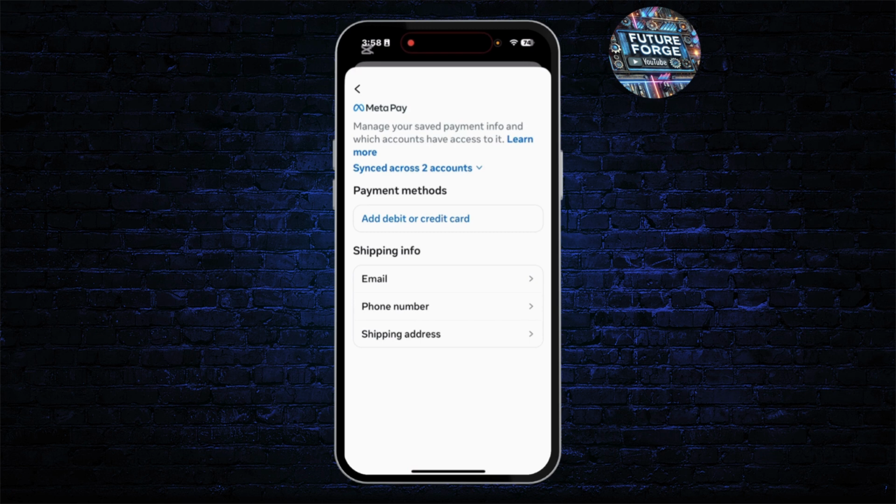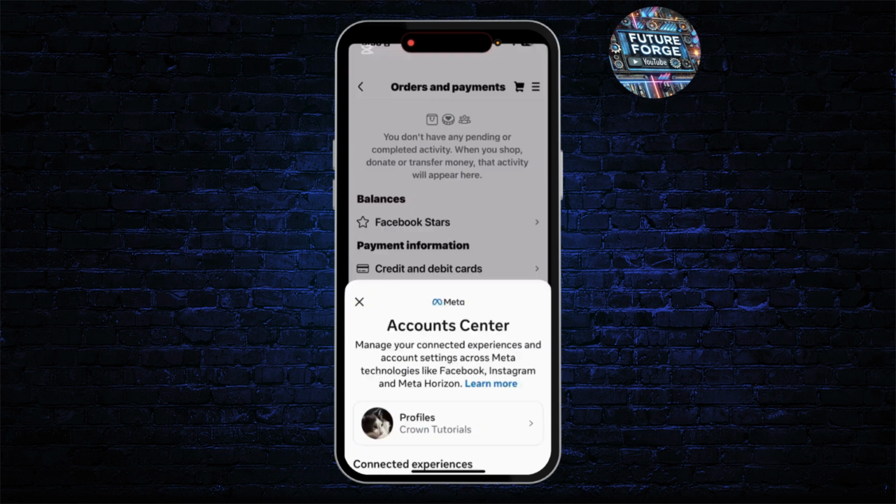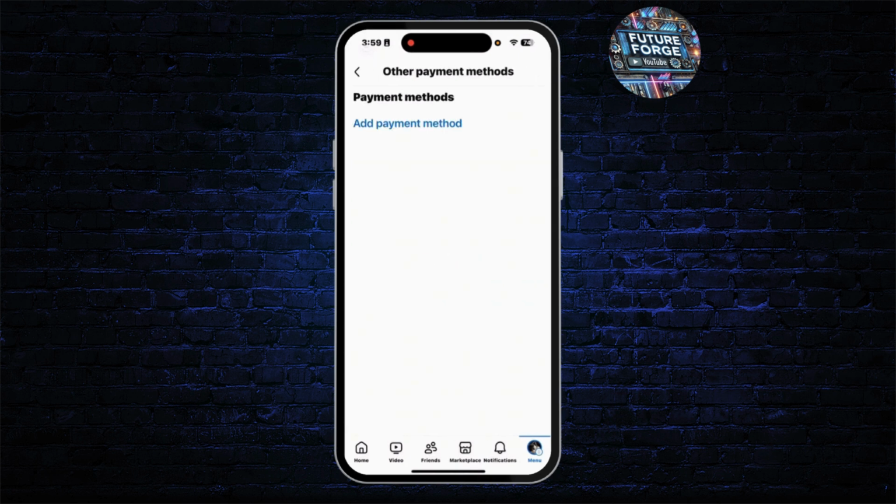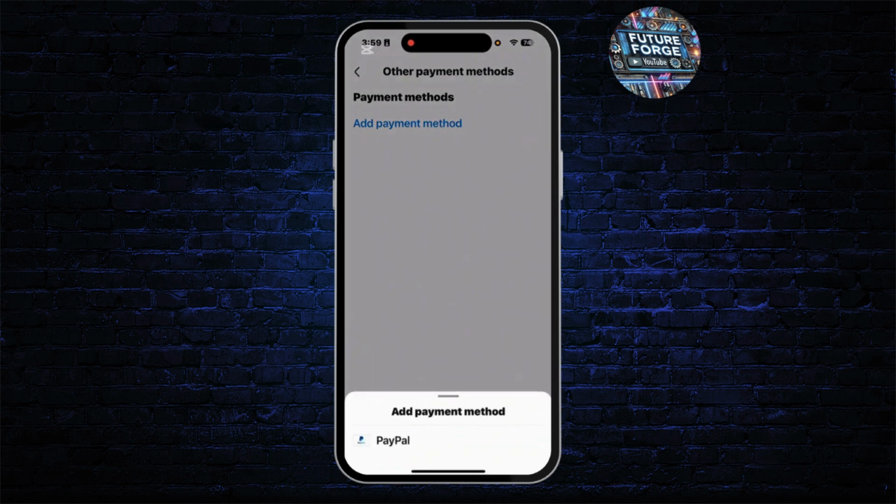Although you can also go to options like Other Payment Methods, so for that you'll have to just go to the option Other Payment Methods. Alright, so simply from here you'll have to tap on Add Payment Method, and now from here you can easily integrate or add your PayPal account.